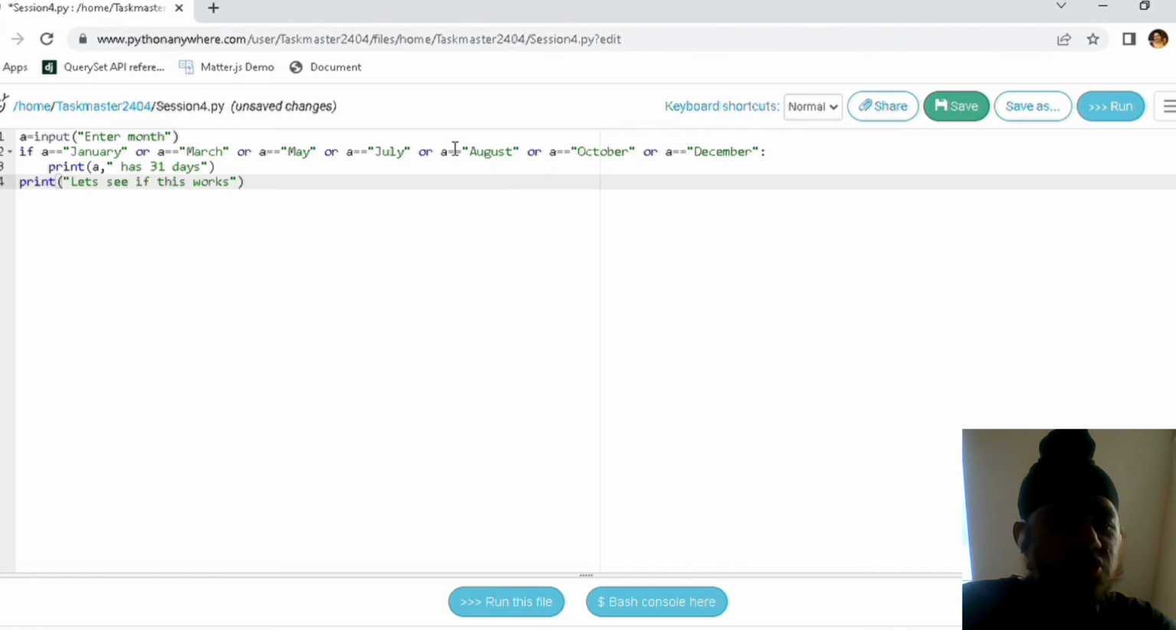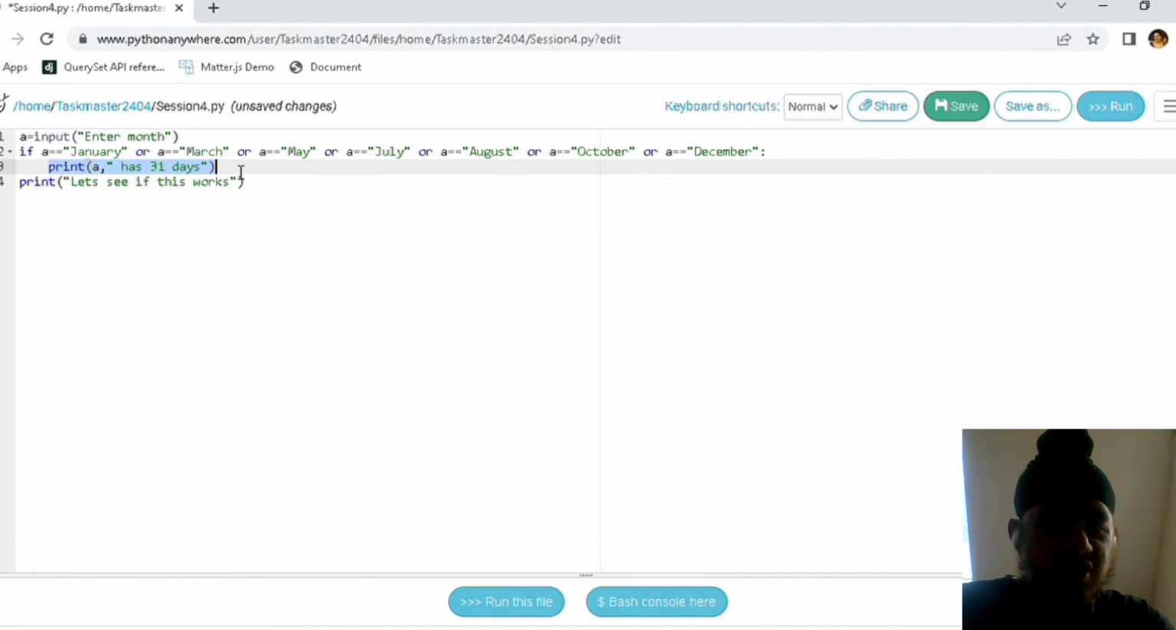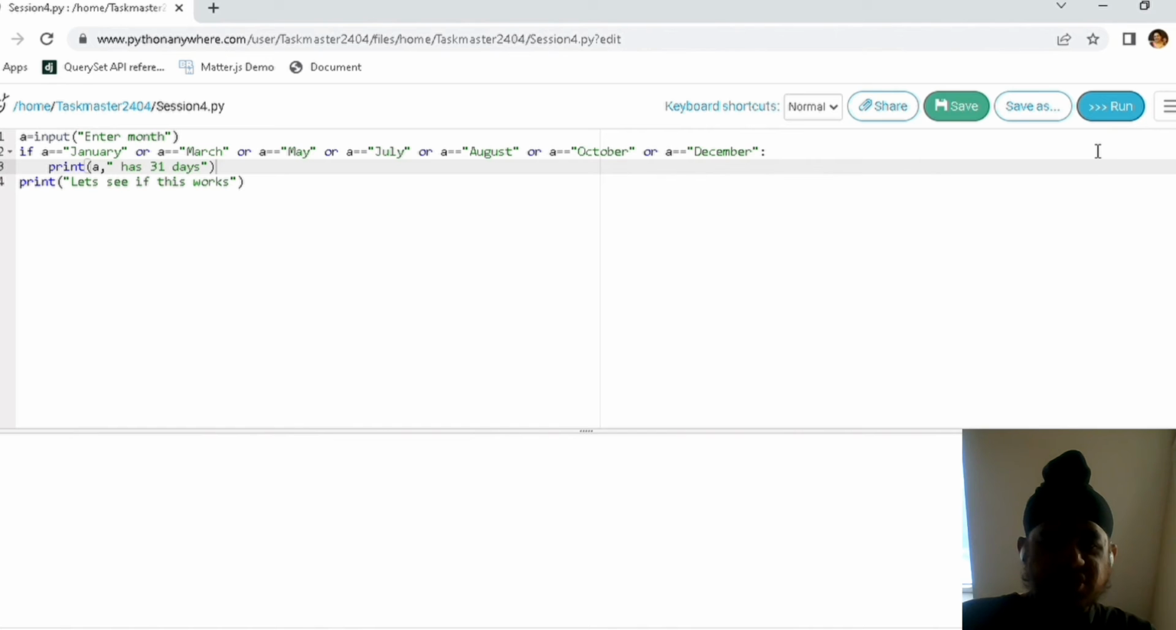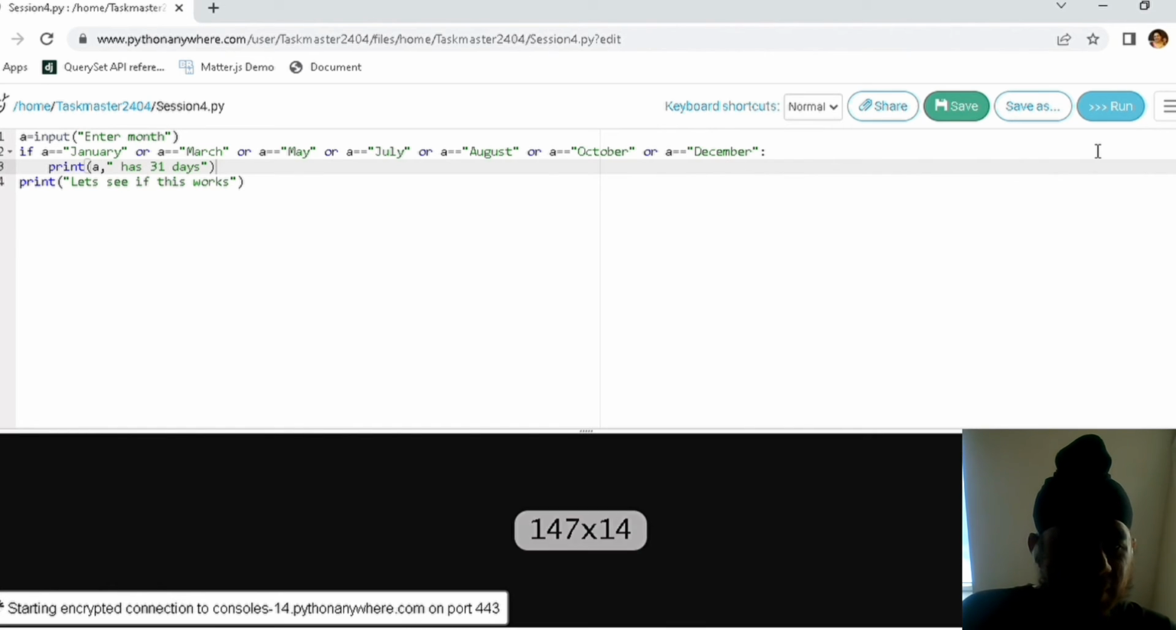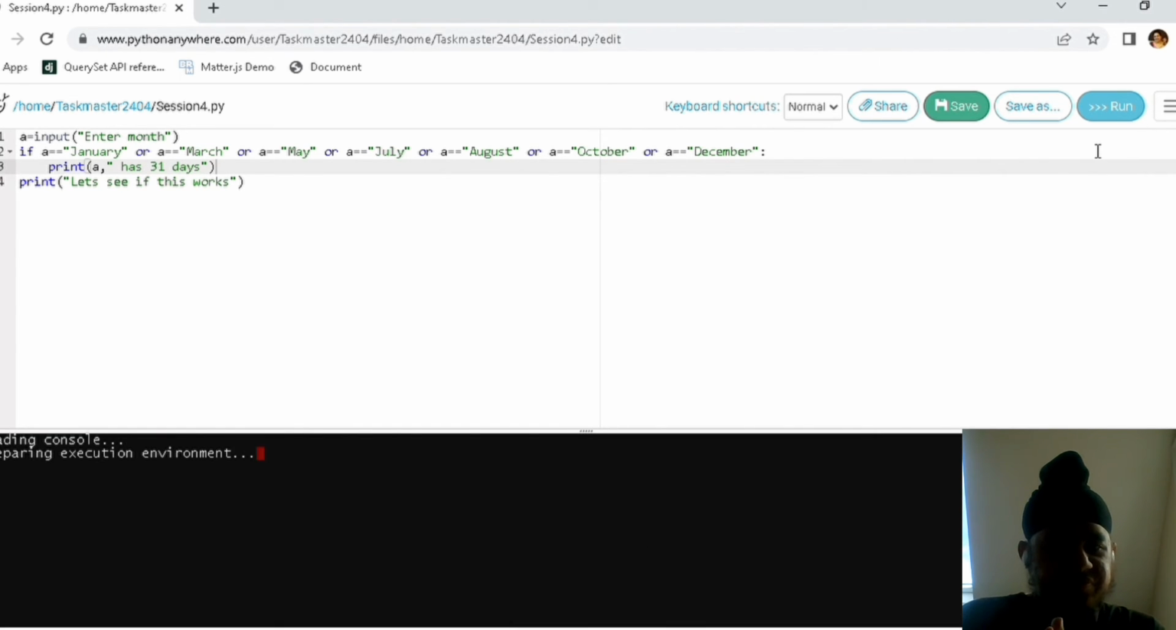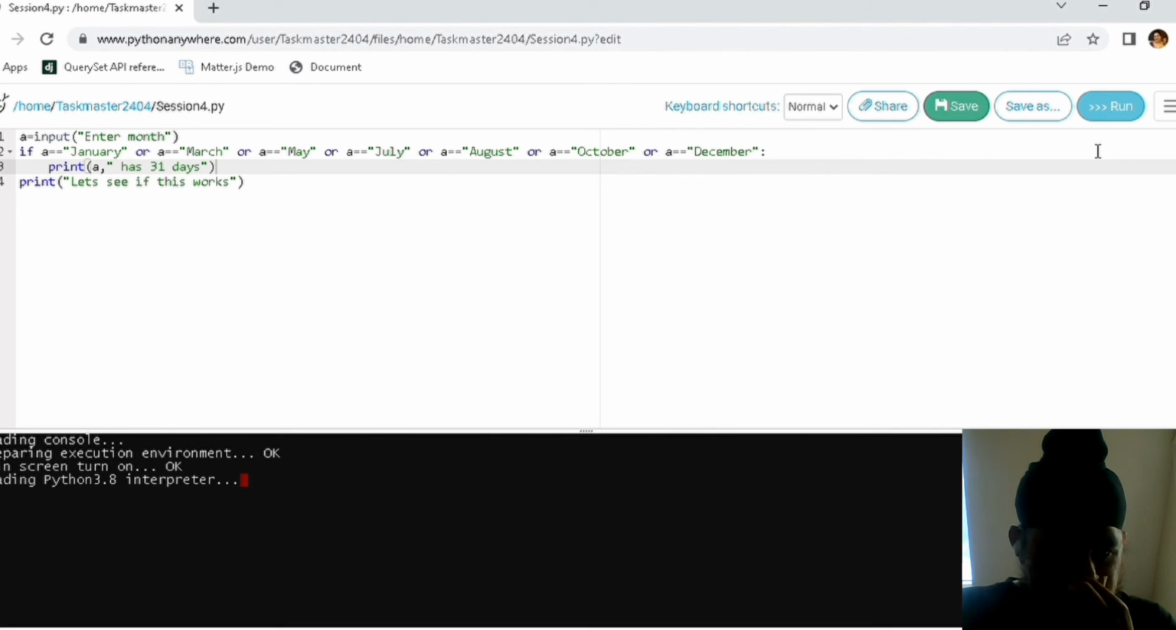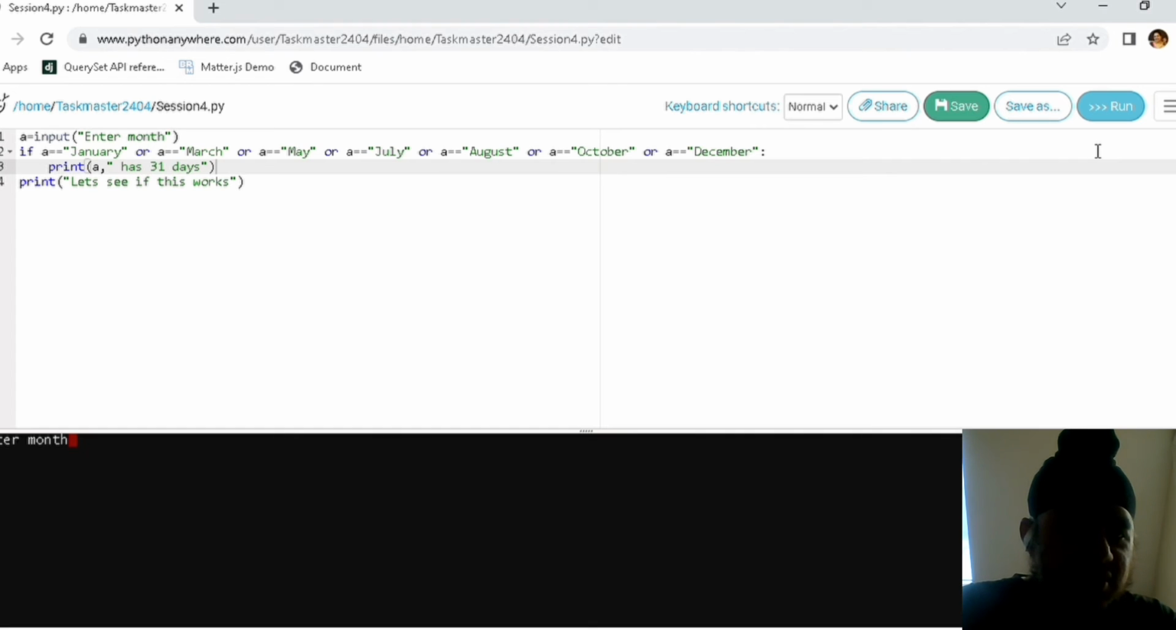So what this should do now, that is, if a is equal to any of these months, this statement print a has 31 days will run. Okay, so now let's save this and run it. Now the console is starting. Okay, see, so now it shows me enter month. So I'll enter the month. I will first put May.